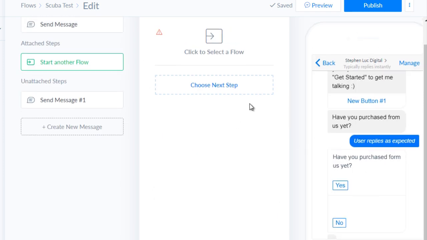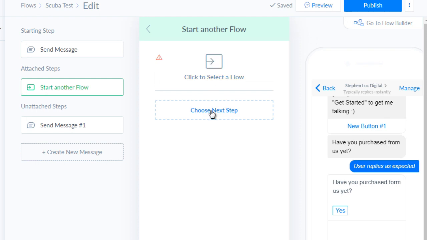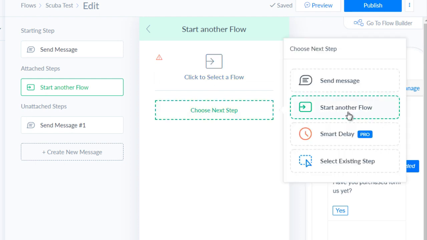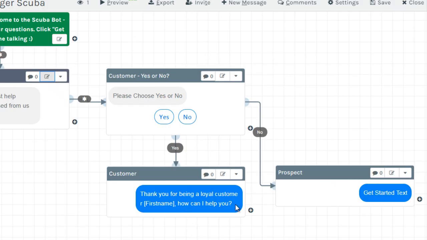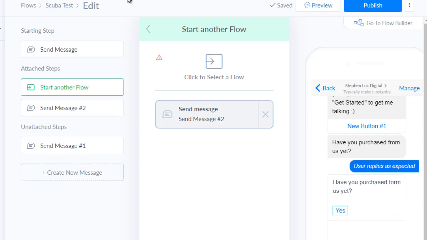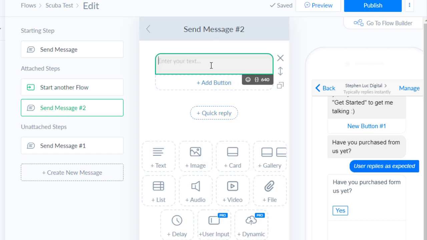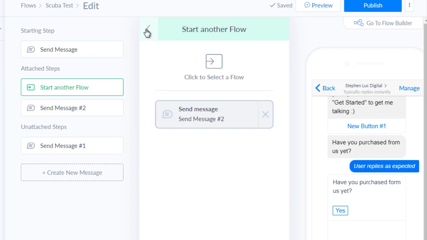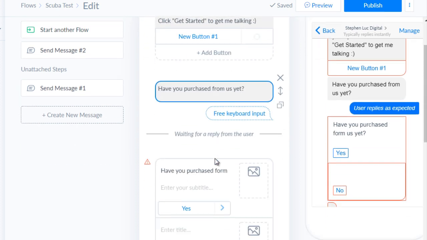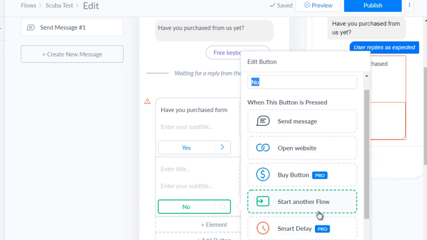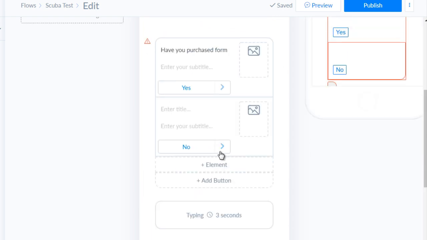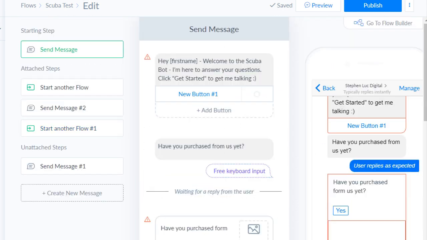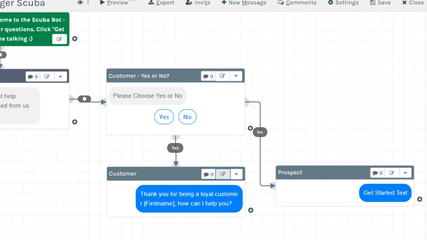So we can see, this is the new flow, and then this is the next step. So then we send them another message, and remember, we say, thank you for being a loyal customer, first name, how can I help you? So we're gonna grab that and move it over here. And let's move back over here. And if somebody clicks no, we're going to start a new flow, another flow. Branch it off, click done. And we'll do the exact same thing here. So we'll grab it here and we'll plop it in.